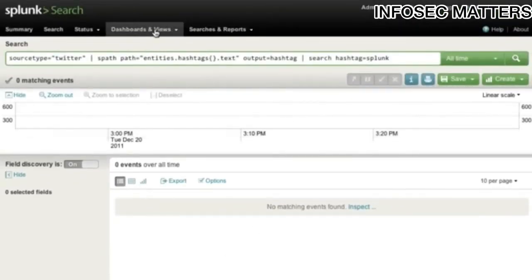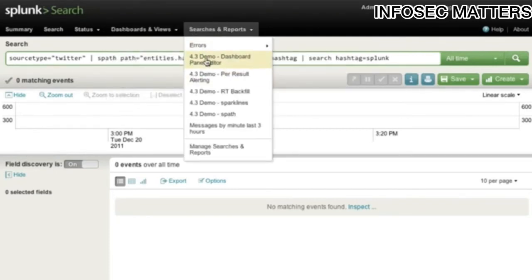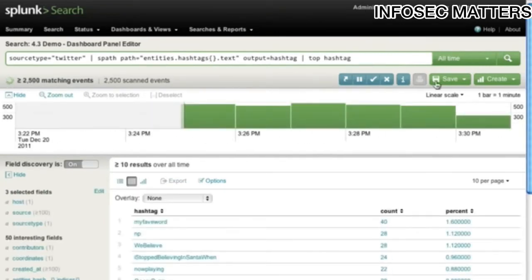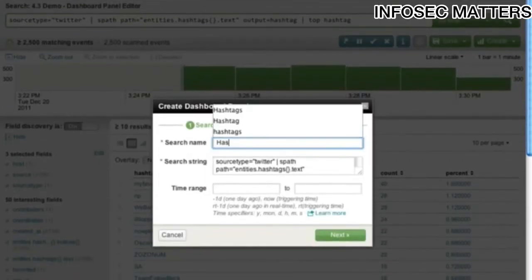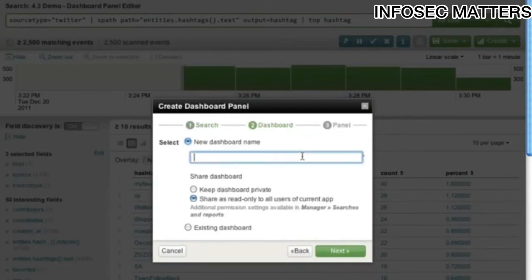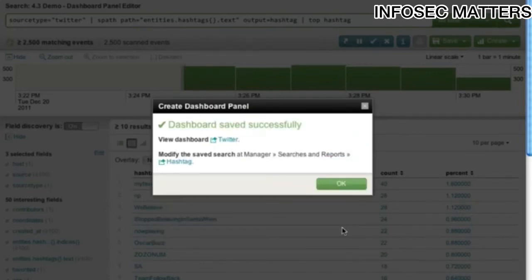Let's put our hashtag results on a dashboard. So I've got my hashtags and I've piped it through top hashtag. Let's create a dashboard panel. We'll call this our hashtag search. We'll give it a new dashboard name called Twitter. And I'd like to see the results as a table. Let's check on our dashboard.